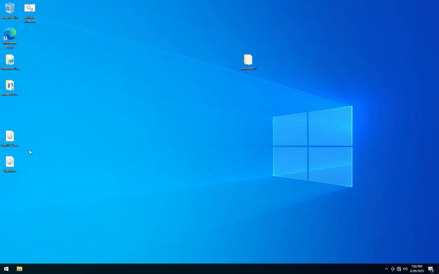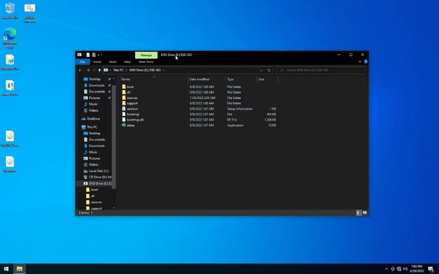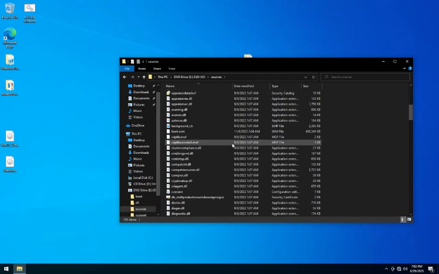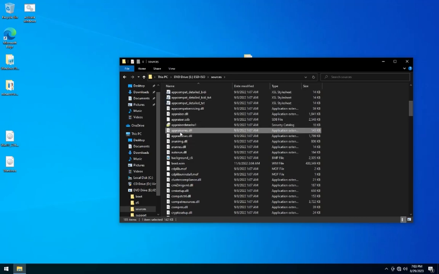So what you're going to want to do is double click on the Windows 10 ISO. And then go into sources, and then you come down a little bit and you will see right here appraiser.dll.